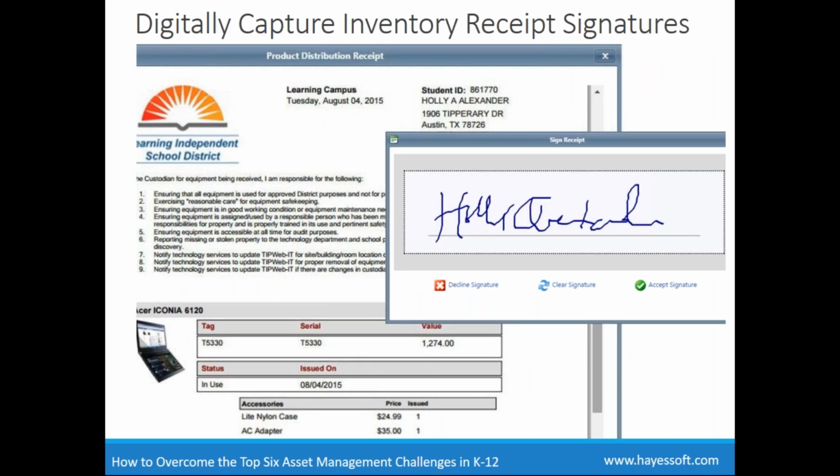So it's important to set your terms and conditions when issuing a device to students or staff. You can also cut down on paper forms by using digital signature capture. With student information integration, it will save a PDF copy into the student or staff file.